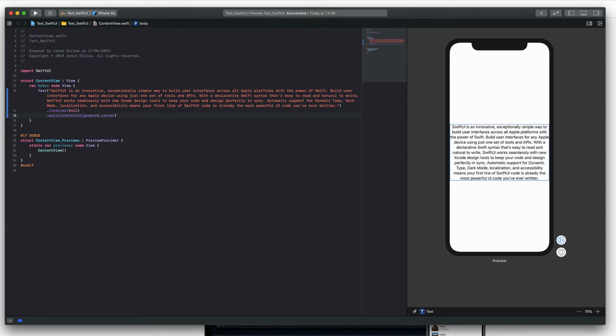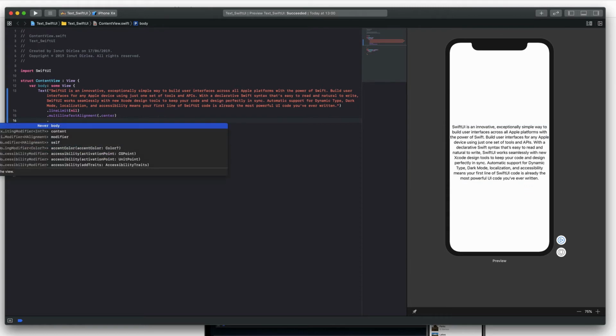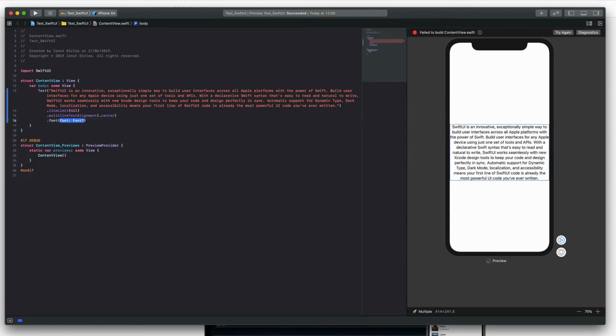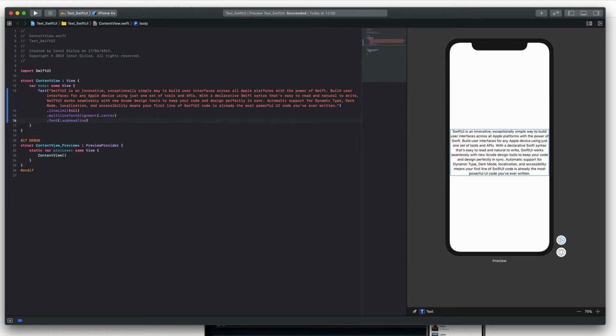Another property that we can apply to change the font size is font, so we can add the font modifier and we're going to pass subheadline. Looks good.